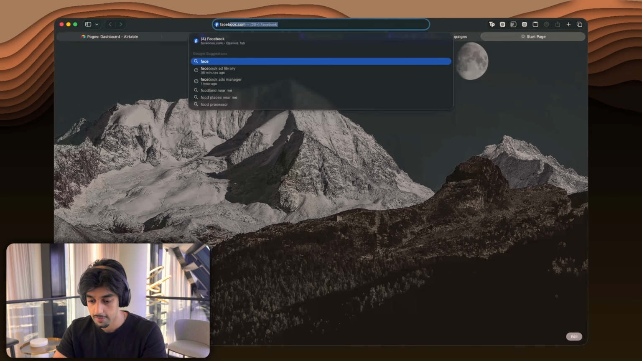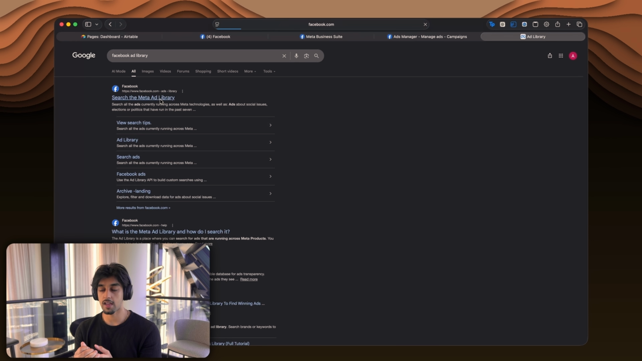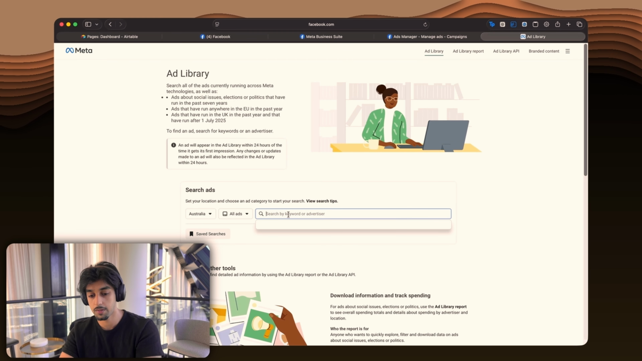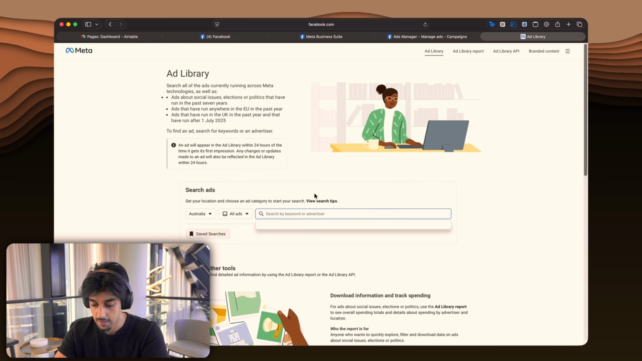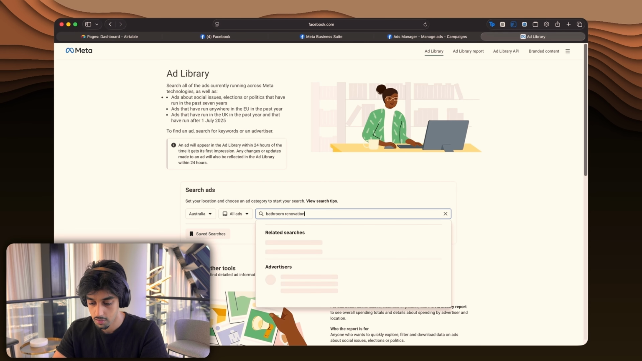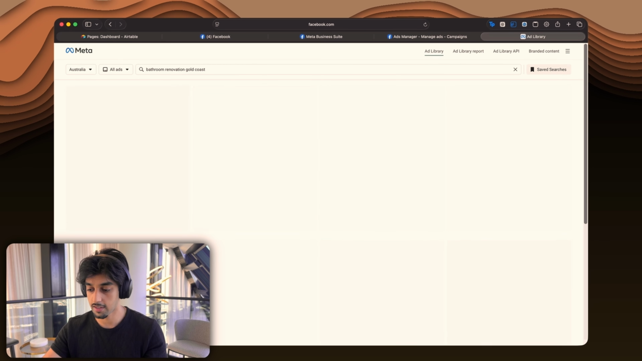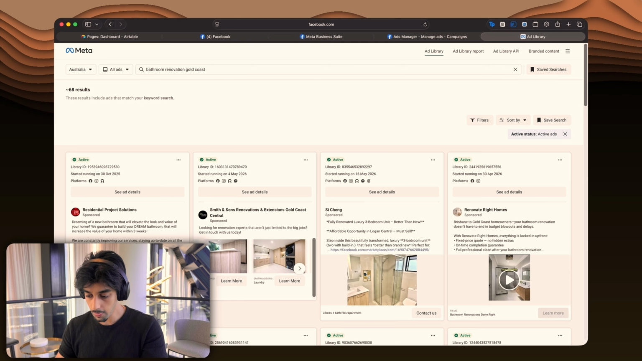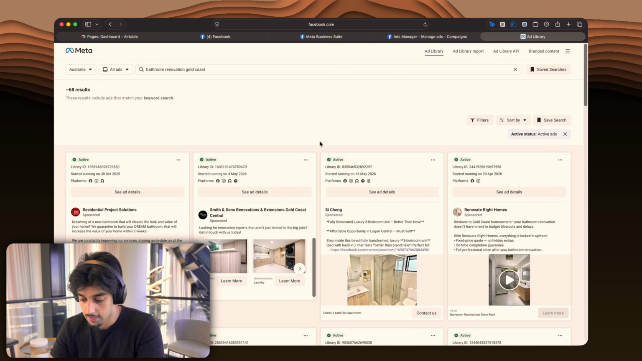If you head over to Facebook ad library, if you've never used the Facebook ad library, basically what it is, it's just a database where Facebook has all their ads that people can go ahead and see that are running on Facebook. So in this example, search ads, bathroom renovation. And I'm going to choose Gold Coast because that's where we're running our ads from. Okay, cool. So we can see all our competitors, or our clients' competitors, ads running at the moment.